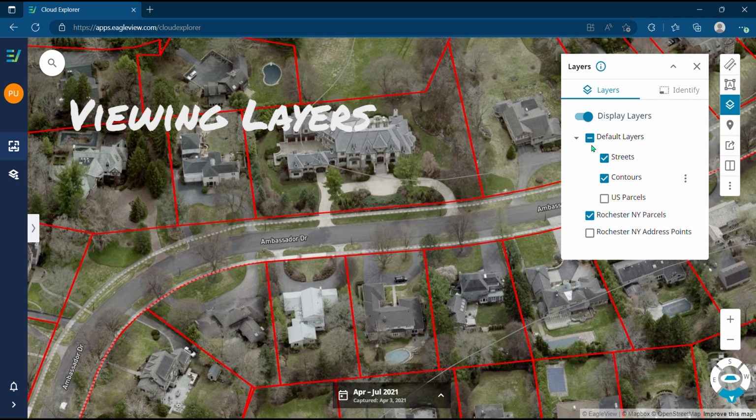To turn a group of layers on or off, simply click the group name. A dash beside a layer group means only some of the layers within that group are disabled. Clicking the group checkbox repeatedly will cycle through selecting all layers, selecting none, and selecting individual layers.